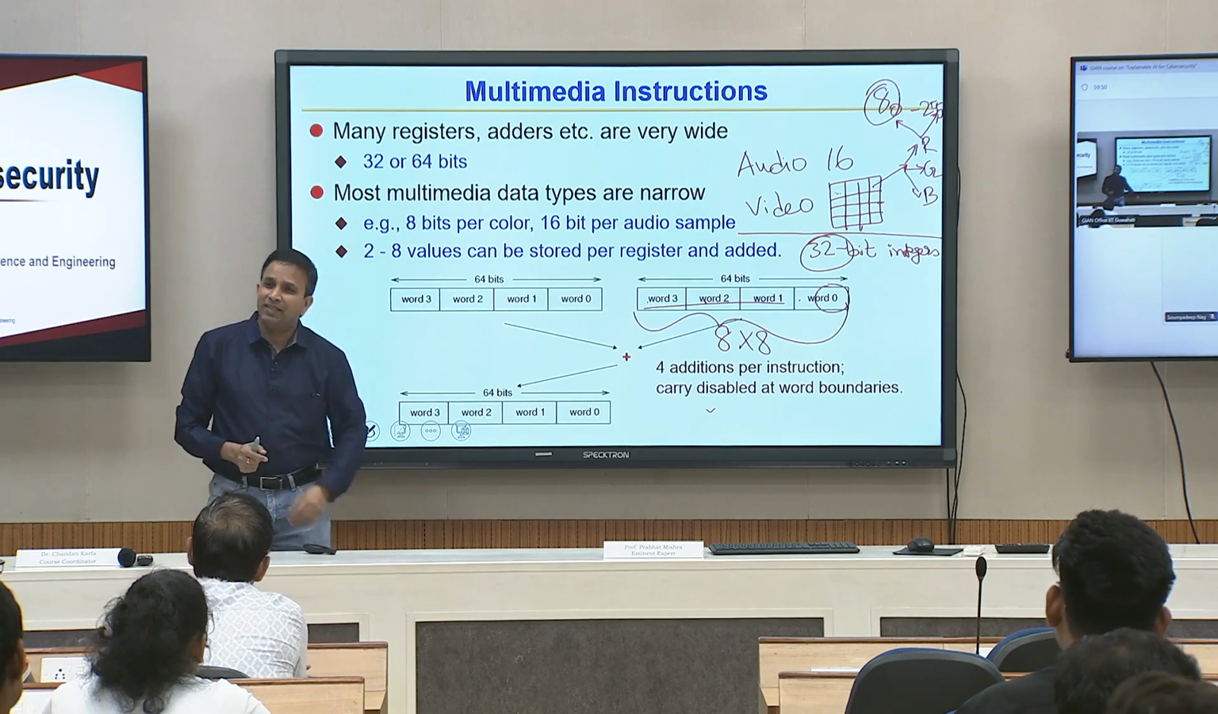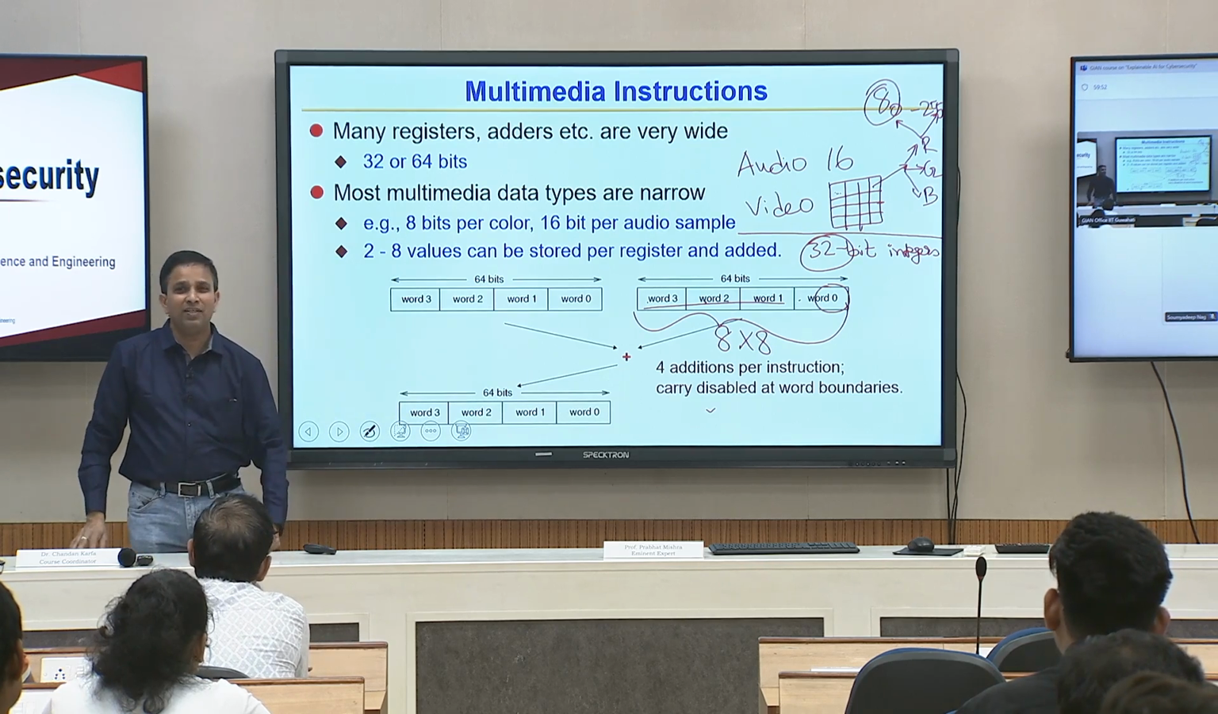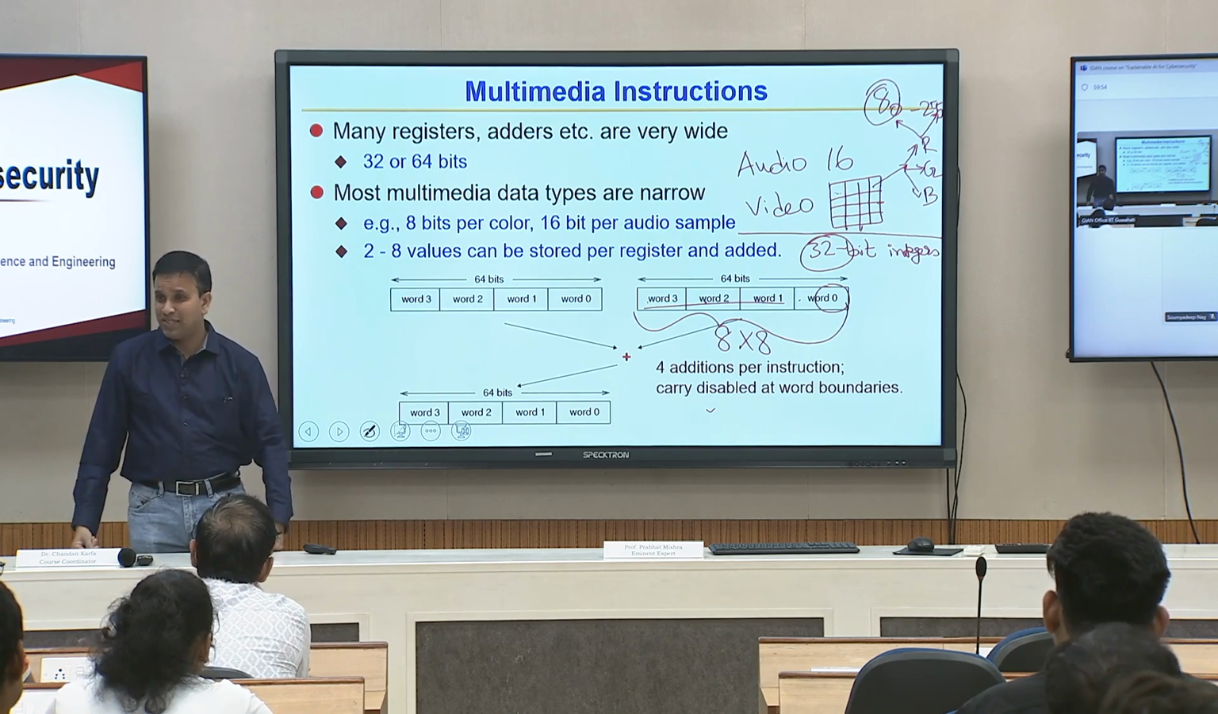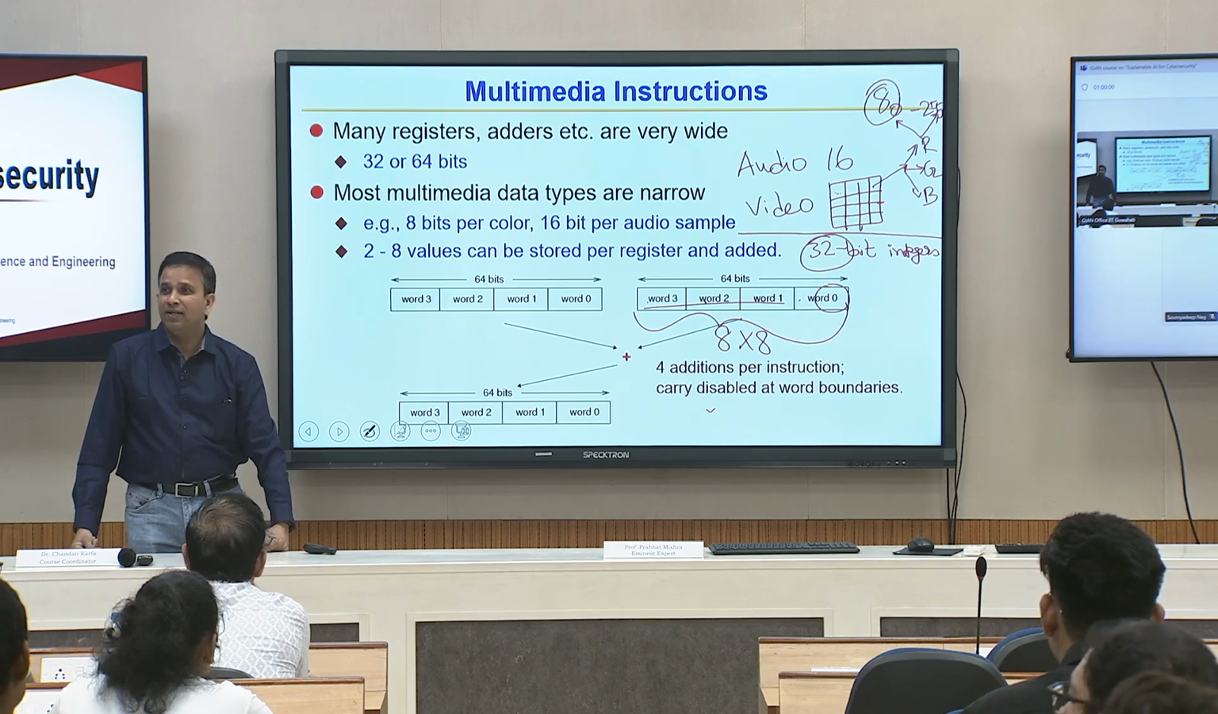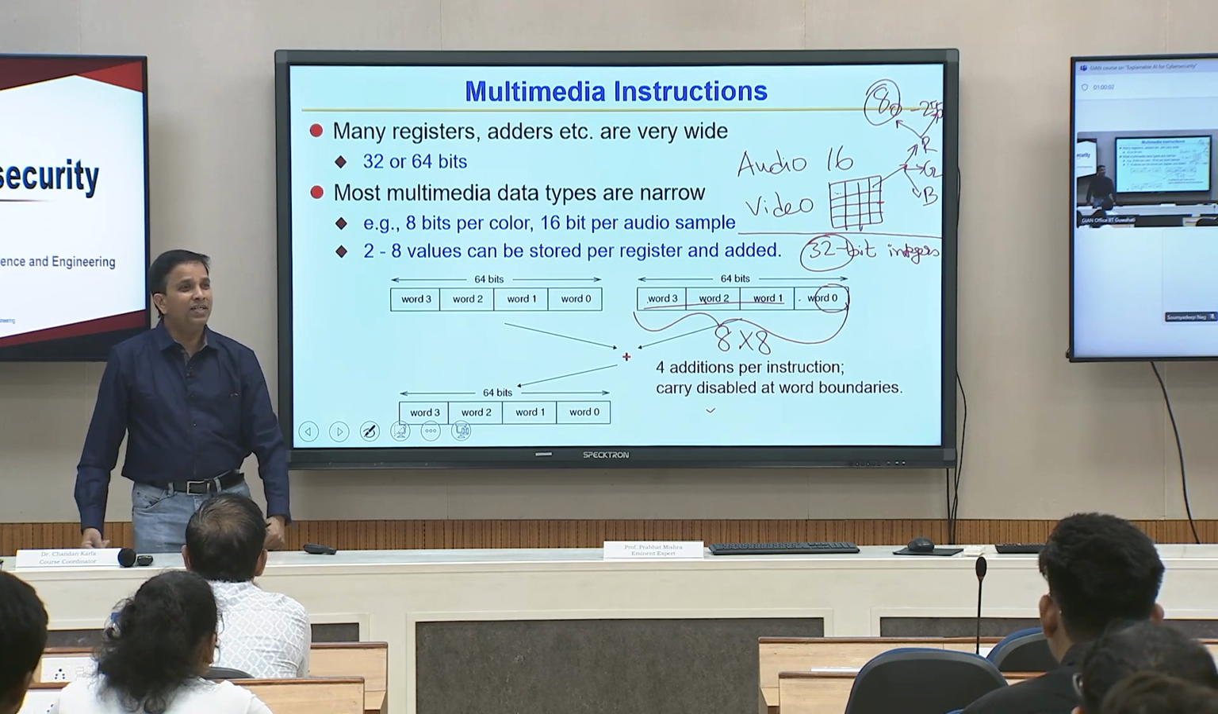Just by looking at it, can you tell me what is the speedup here? Because we are talking about acceleration using SIMD architecture. What is the speedup here? Everybody nodding head? 4 times.